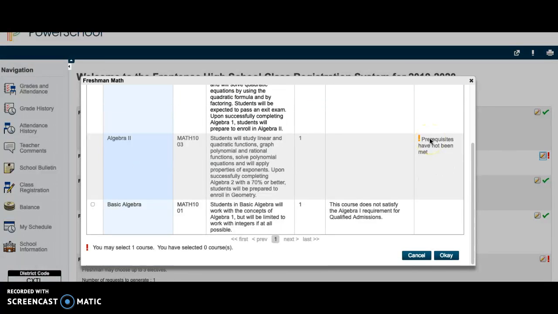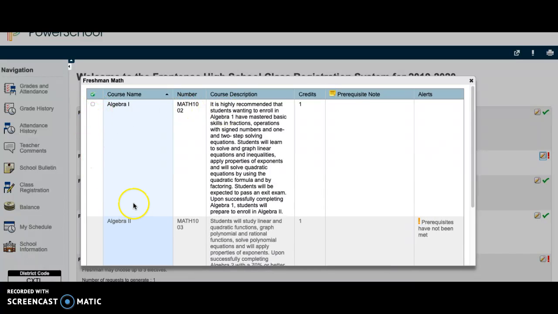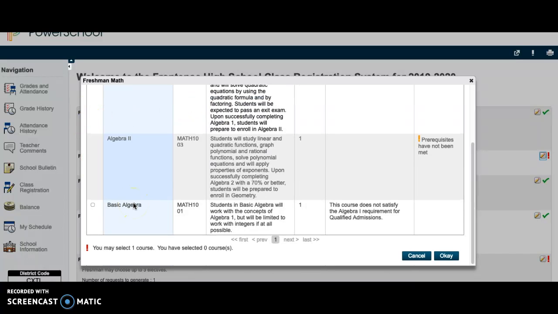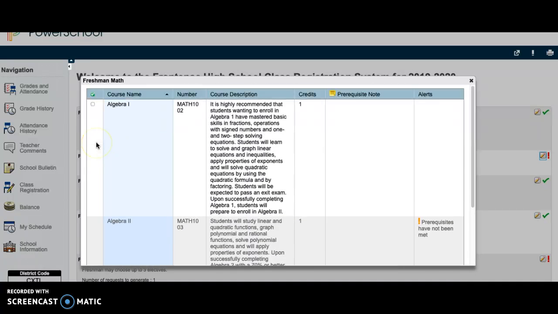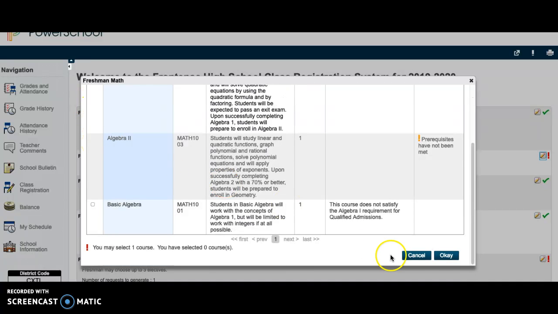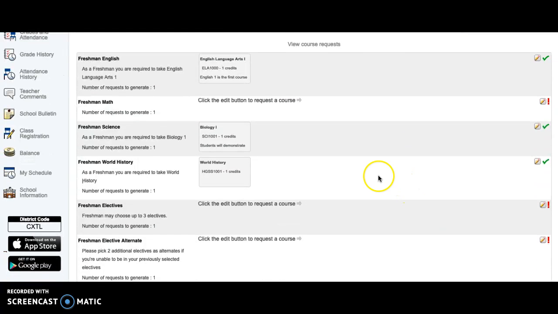You'll click on your math. So you will take one of these 3 math classes. This account that is associated with me shows that I have not met the prereqs for Algebra 2, so that is not going to be an option for me right now. If that is what you are recommended for, then you'll go ahead and select that, or Algebra 1 or Basic Algebra. And then OK. Science will be Biology 1. World History will be there.